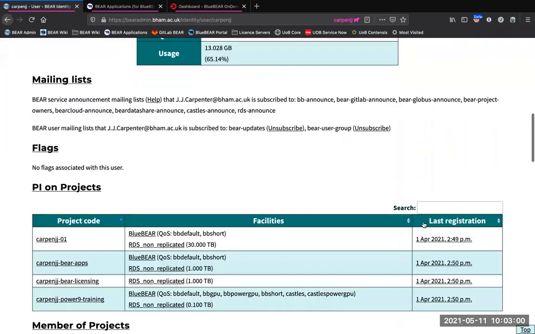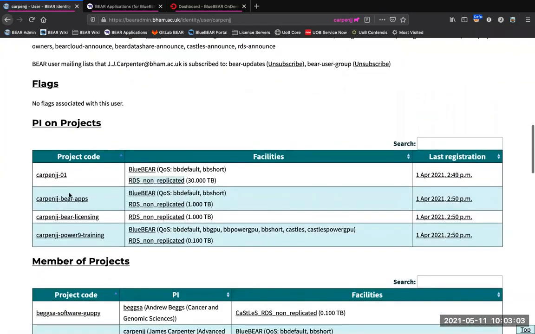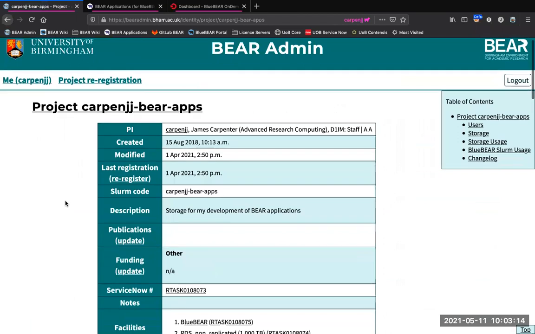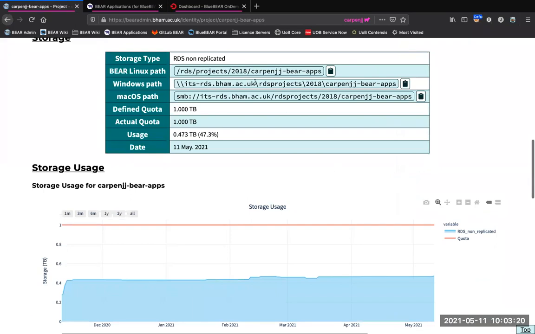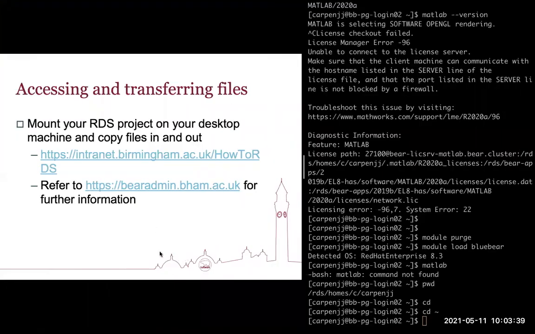Likewise with every other project. If I find a project that I'm a PI on, here my Carpenter JJ BEAR apps project, I can see it has 2 facilities, BlueBEAR, and it also has 1 terabyte of storage. If I click into that project and then scroll down, there is lots of project information, and I get the similar links here. So again, if you need to access this anywhere other than BlueBEAR, then you can use these links for mounting it. The macOS path mount, by the way, works on Linux, or the majority of Linux desktop systems as well. So that's BEAR admin. We will come back to that in a little bit because it contains other useful information that you may want to access.